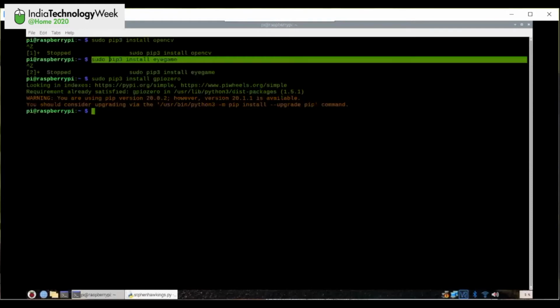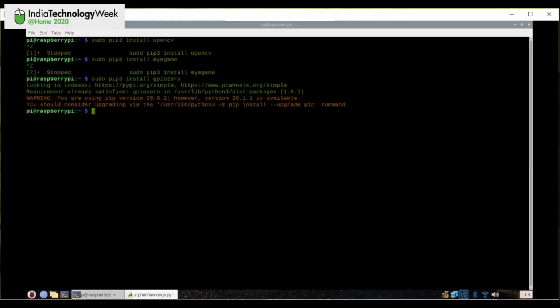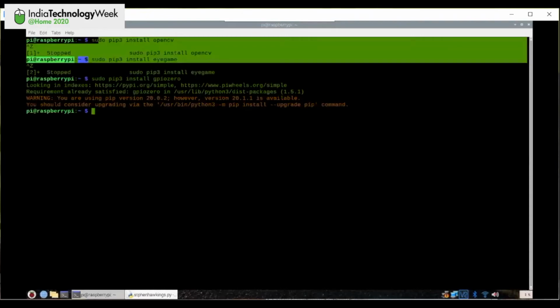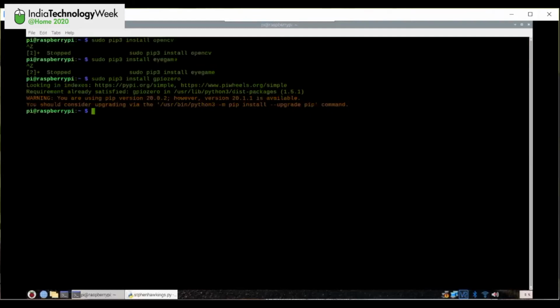To do so, we have to type sudo pip3 install, whatever the name of the library. You have to just add it at the end of this syntax, like I have typed sudo pip3 install and then the name of the library. So if you want to install the OpenCV, you have to just name it OpenCV. If you want to install the iGame, you can name it iGame. After installing both the libraries, this library will help us in capturing our face and detecting our eyes, and then iGame will process the eye movement and get the direction of the eyeball movement. So these two things we have already set.